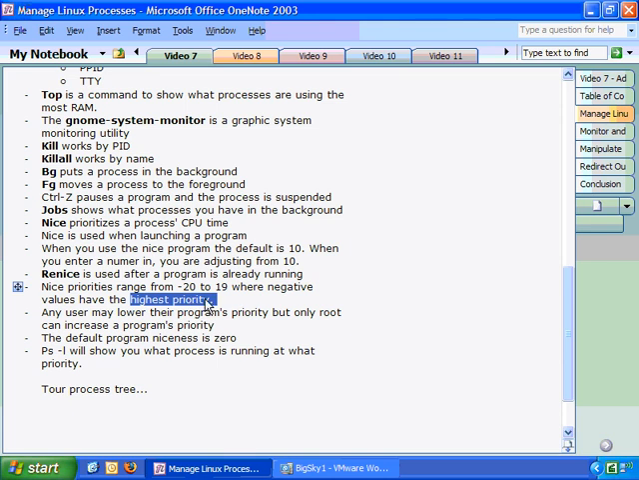So 10 is much lower than -20. 0 is much lower than -20. So that's pretty confusing to me, but it's something that you need to understand. -20 is the highest process priority. Don't ask me how they came up with that, but that's how it works. So any user may lower their program's priority, but only root can increase a program's priority. So anybody can make their process priority lower or closer to 19, but only root can up the process priority.